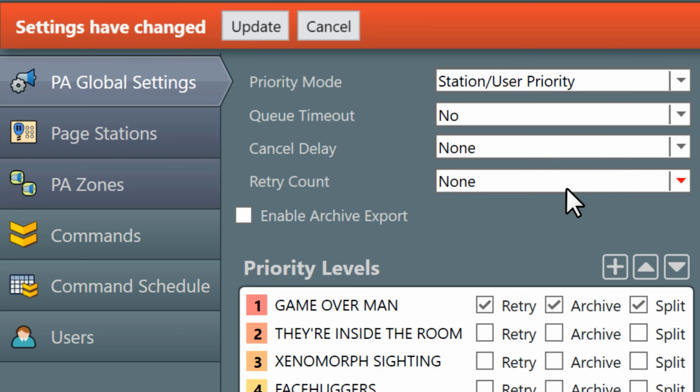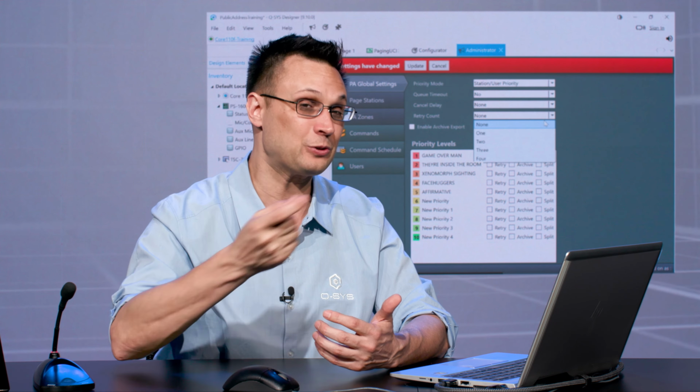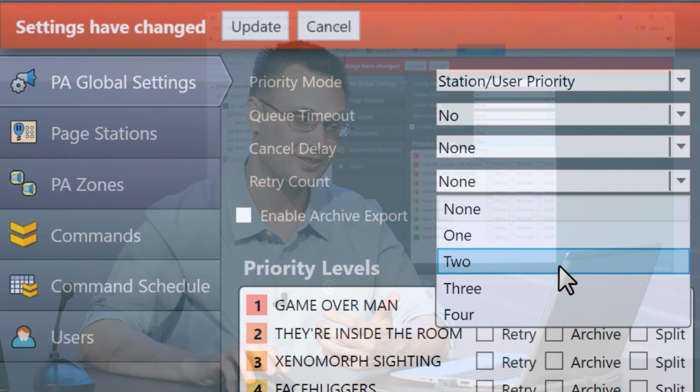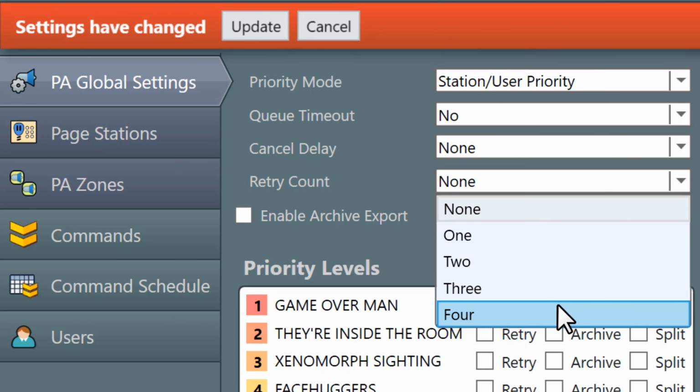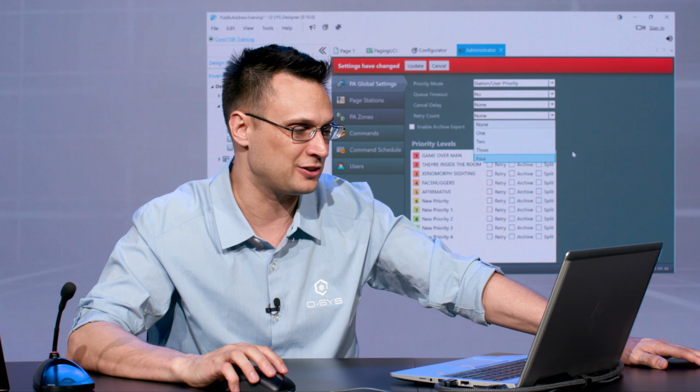And then finally, retry count. If something does get interrupted and re-enters the queuing system, how many times do you want that to happen? Once? Twice? 3 times? 4 times? If something got interrupted 4 times, was it really that important in the first place? Probably not. It's probably time to let that particular message go.